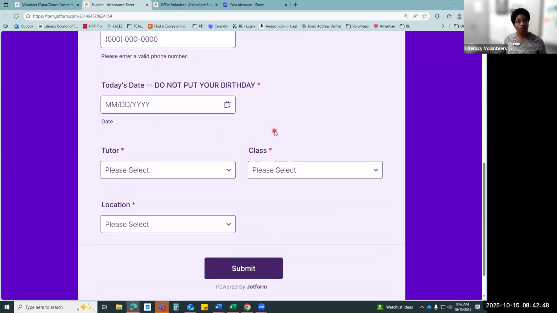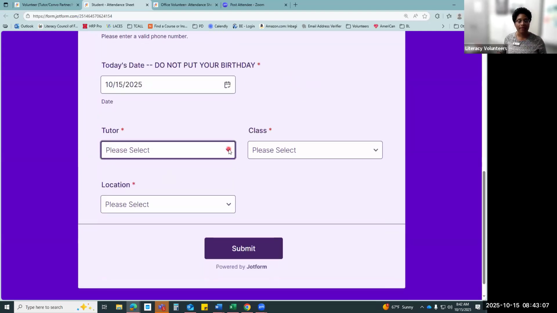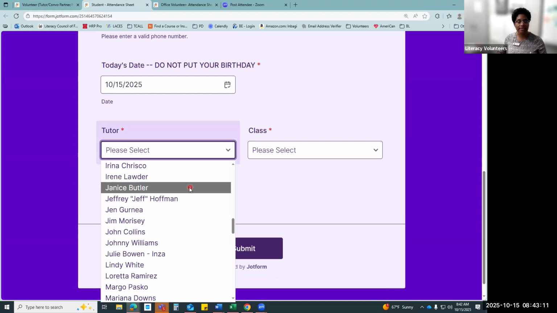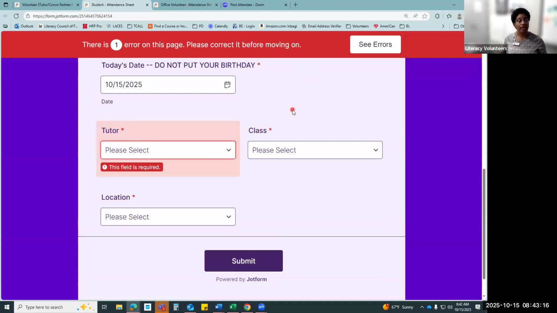We ask that they also put the date of their class, not their birth date. Many misunderstand this and put their birth date anyway. Just like it is on the volunteer attendance sheet, if you click the calendar, the actual date will already be highlighted. Finally, they can find the name of their tutor by looking for the first name, as it is alphabetized in the same way that it is on the volunteer attendance sheet. And if they do miss an area, the same red message pops up at the top of their screen.